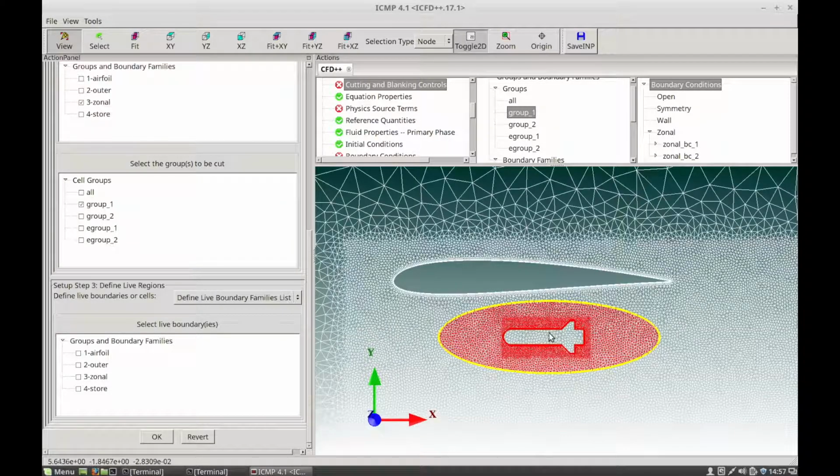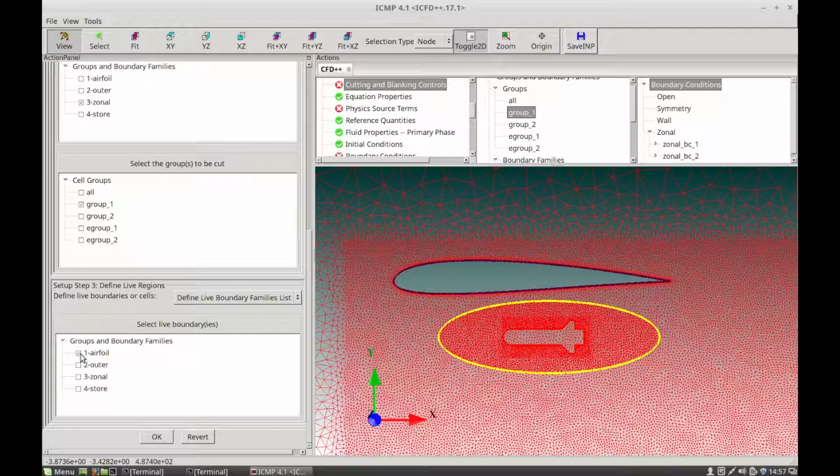And then the motion of the store should carry it downward, so we most likely don't have to worry too much about this zonal boundary intersecting with the airfoil boundary and cutting across that airfoil boundary. So we can go ahead and just select the airfoil boundary and the outer boundary as our live boundaries. It's only necessary to select live boundaries on the group that is being cut, which is group 1. So both of those we can say are going to remain live.